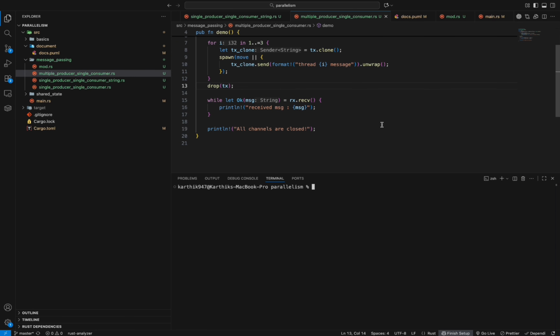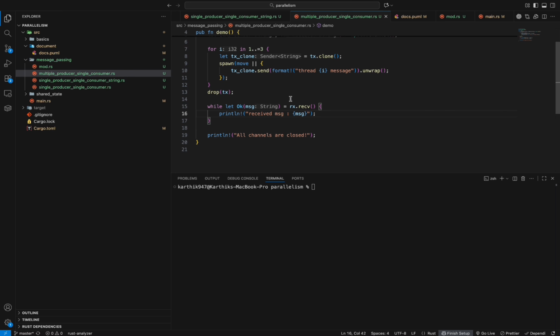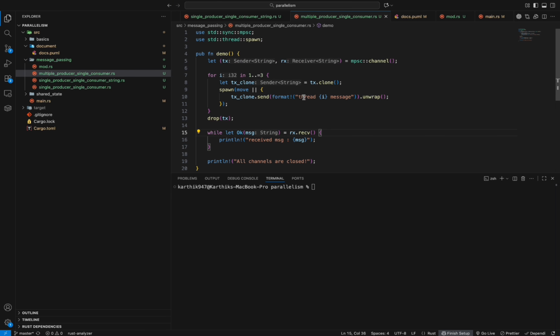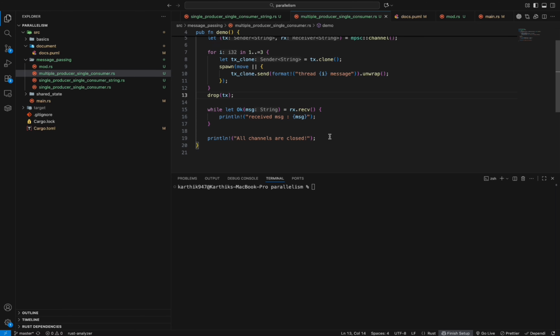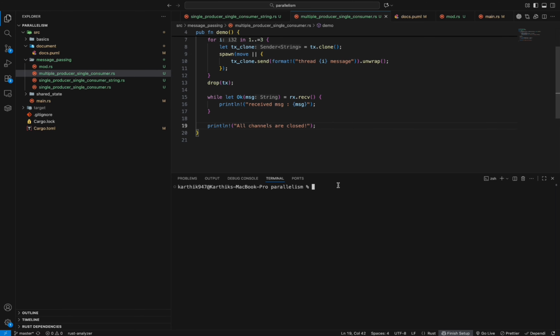Perfect. This is how you handle closing of the channel, and once the task that you want to perform through the channel is completed, this is how you handle it and move on to the next functionality within your code base.